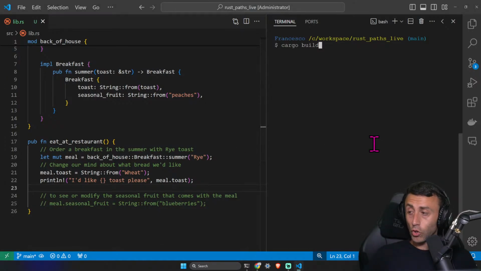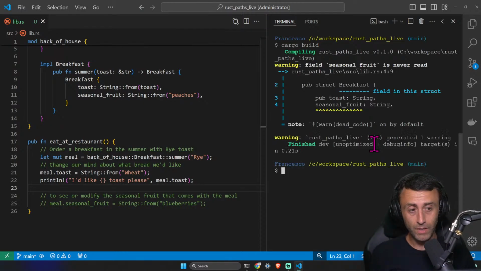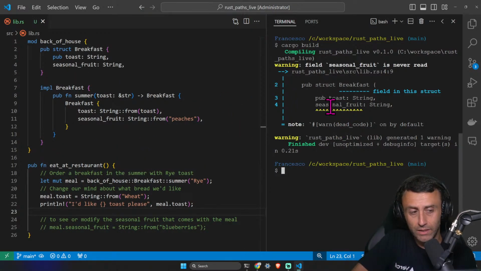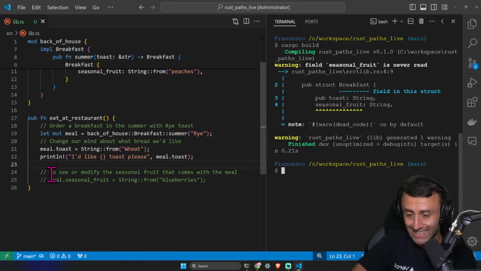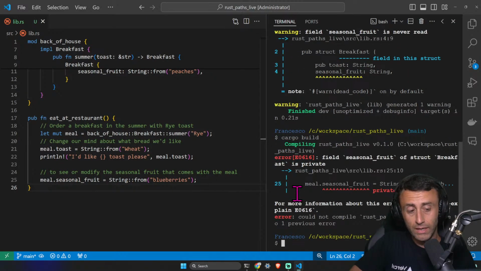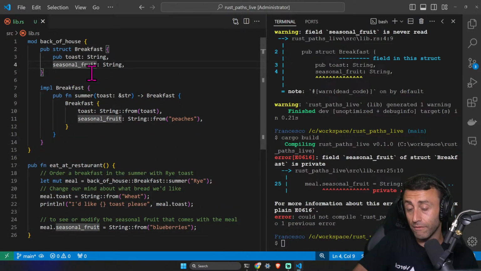Okay, so let's try to compile this, cargo build. And you can see we have a couple of warnings because we are not using some fields, but here, for example, everything is working. Instead, if we try to define something as the seasonal fruit here, in this case we have an error, because this field on line 4 is not public, we can't decide. This is something that will be used internally and so on. Okay. Nice.